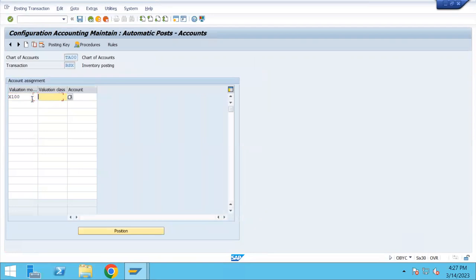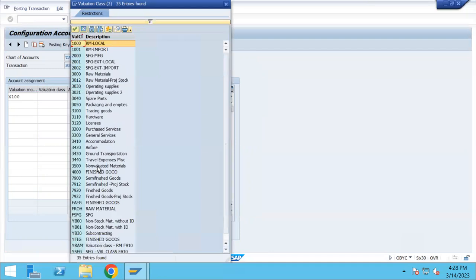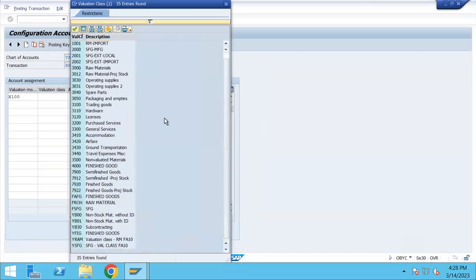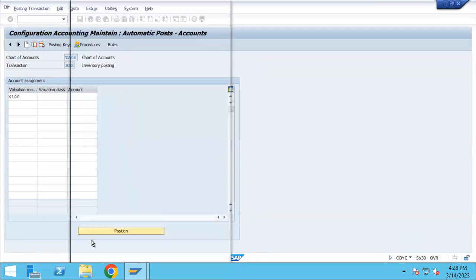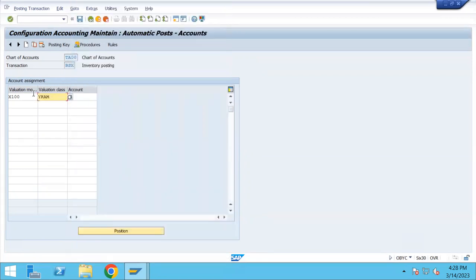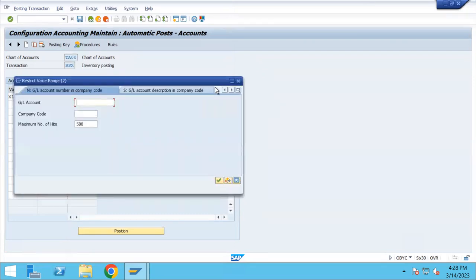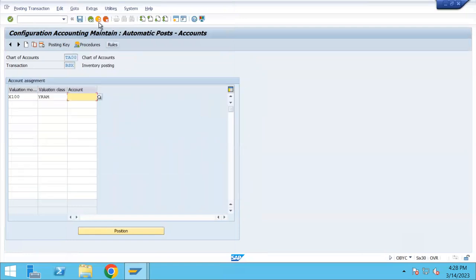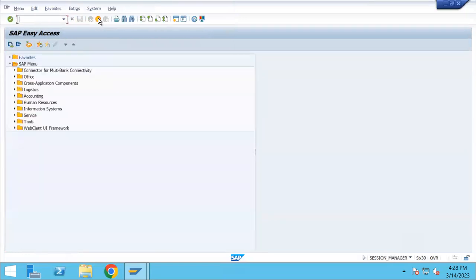See, X100, if we had created any valuation class, it should have been shown here. So far, we have not created a valuation class yet. Example, imagine this is our valuation class, raw material. Then with this combination of valuation modifier and valuation class, you will be assigning one GL account, XYZ GL account. We'll create some GL account and assign it here. So are you clear with the concept of valuation class?